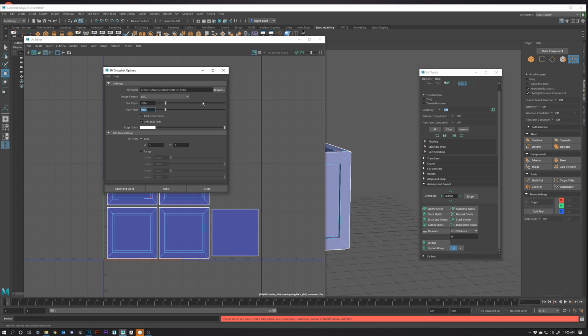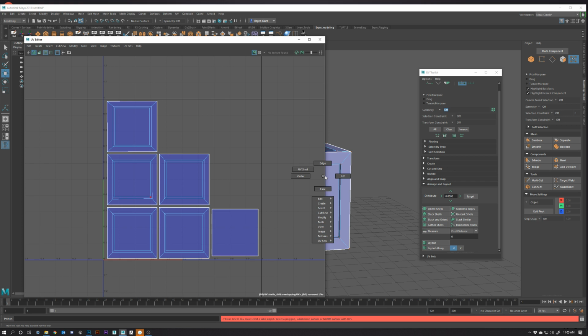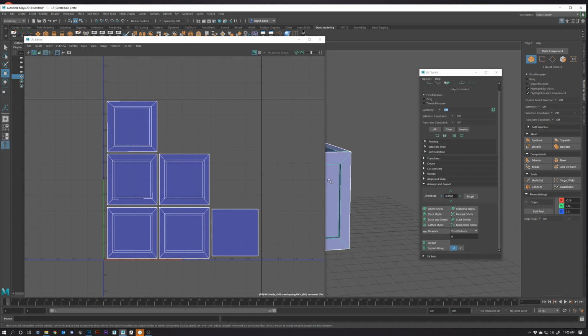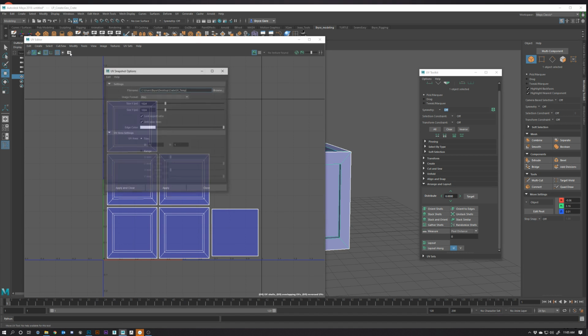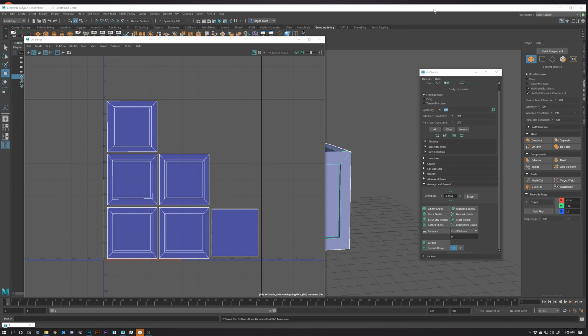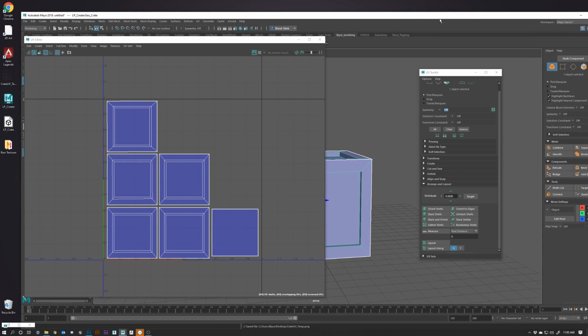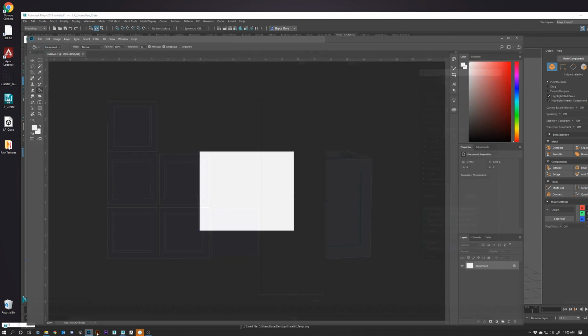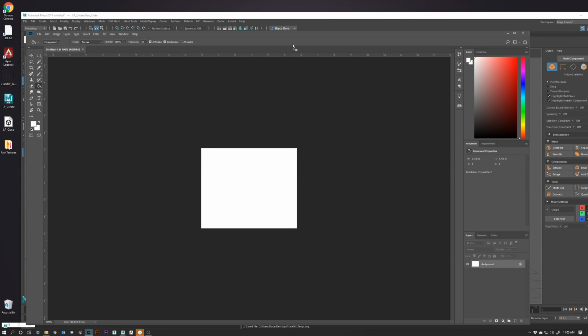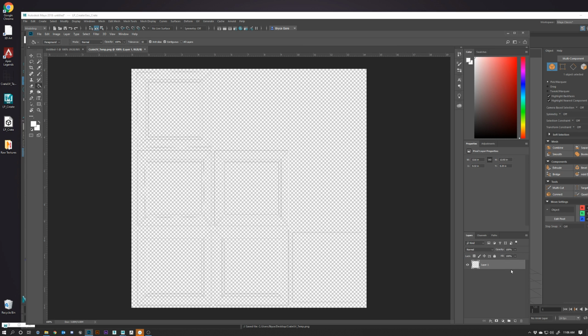Wait, what? Oh, let's go to object mode, select, and hit this icon right here, apply. Okay, so you just have to go to the object mode of your model, and it should kick out that UV template. Yep, it looks like it did. So in Photoshop, what we'll do is bring in this UV template.